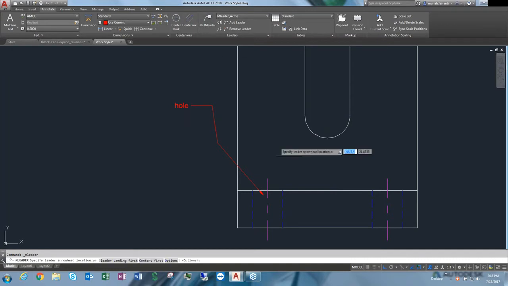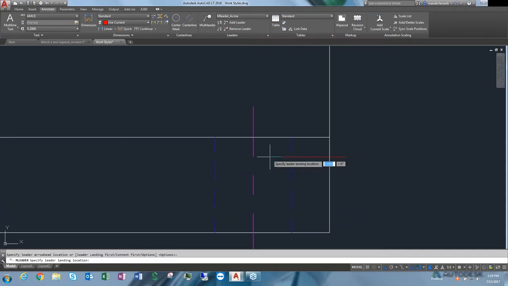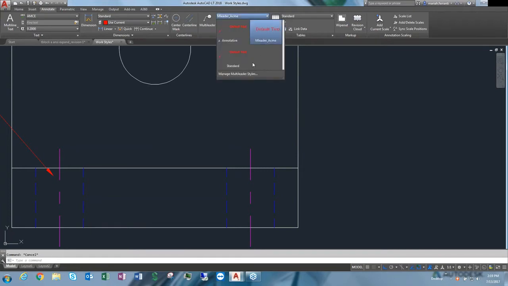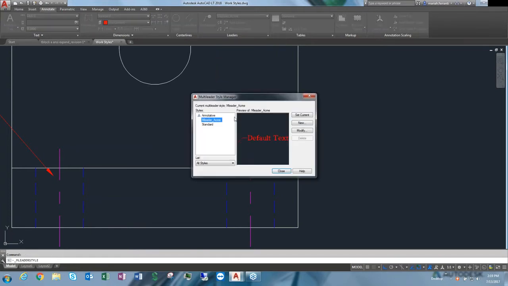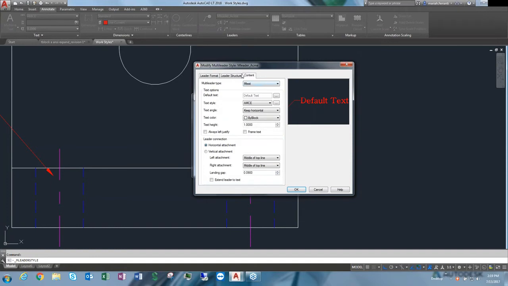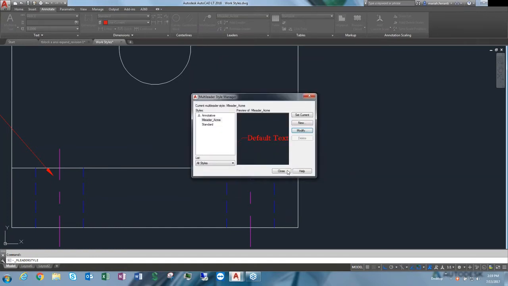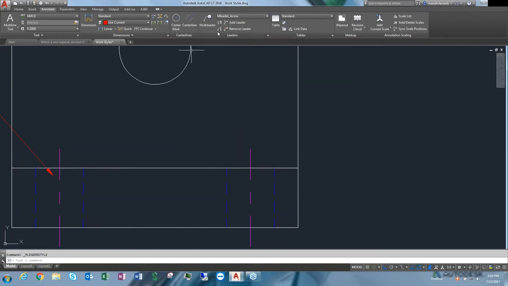Okay, so now when we add a multi-leader, we can select our point and see it's snapping to different degrees because I set that angle. But if we go back into our M-leader styles, modify, structure, so we'll remove that. OK, close, and add another one.